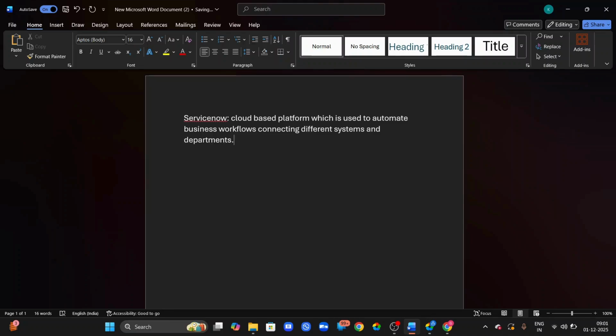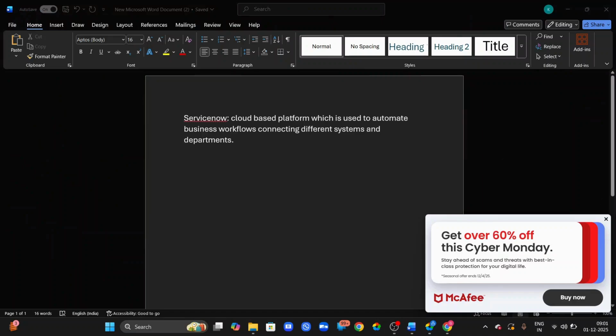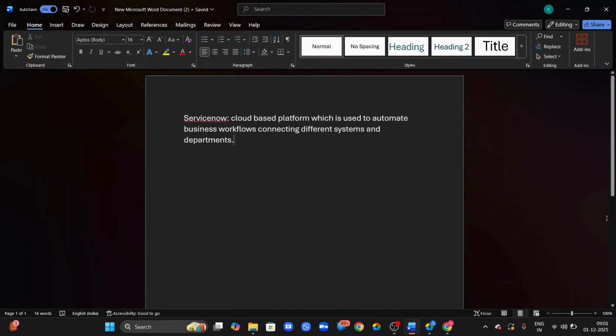So it's a cloud-based platform. Everyone knows what is meant by cloud, right? All the applications which we are running in ServiceNow are purely cloud. You need not install any software in your system or in your server. You will be getting a personal developer instance. Suppose you take a paid subscription for ServiceNow, each and every organization will be getting a separate instance from them. So it's a cloud-based platform which automates business workflows.